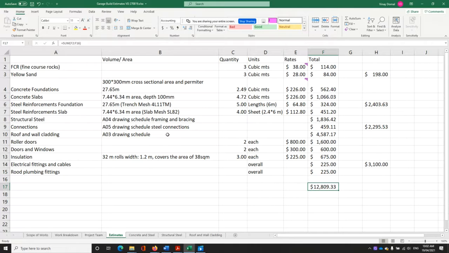So let's see the details of this one here. I told you that it is a 300 by 300 cross section area and a perimeter of 27.65. Okay. And also the slab is 7.44 by 6.44. That gives you an area. The depth of that is 100 millimeters. That gives you a volume.